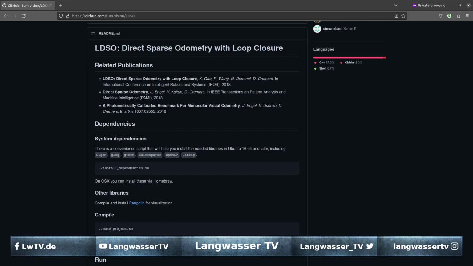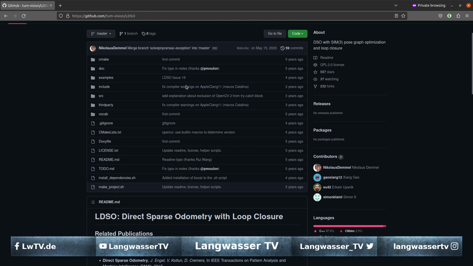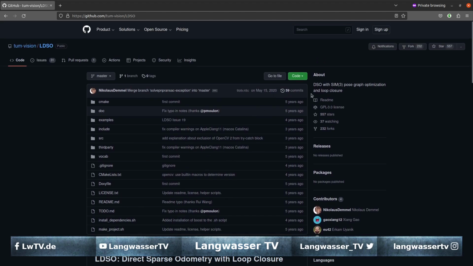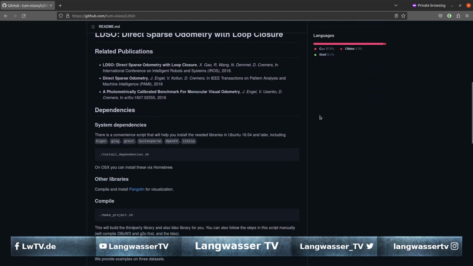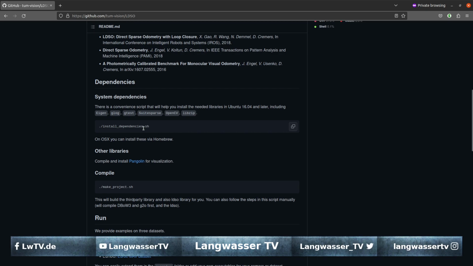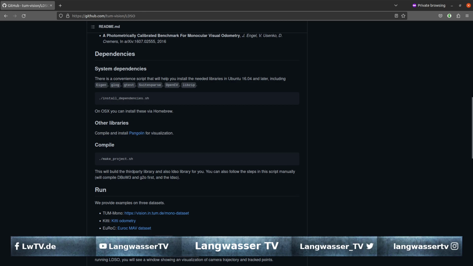Okay, with this introduction out of the way, we can start and actually take a look at how the LDSO is working if it is programmed the way it should be. So here on GitHub you can find the source code. It is licensed under the GPL 3.0 license, and yeah, you can just download it and compile it. The instructions are quite easy. You have to run 2 shell files and that's it.